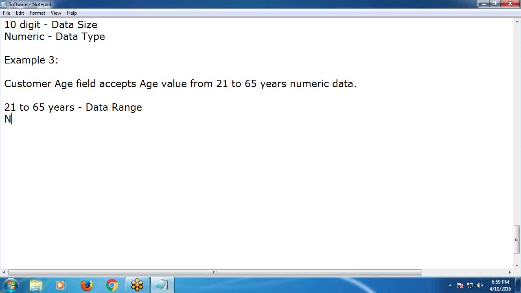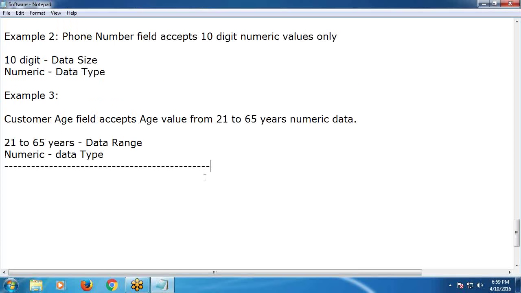Next, numeric. See, age 20, 30, 40, 50. This is numeric data. Data type. Okay, now we covered all possibilities. Now, any queries, Krishna Chaitanya? Combinations.